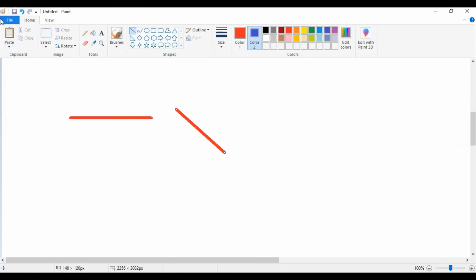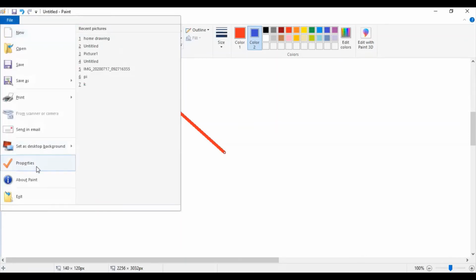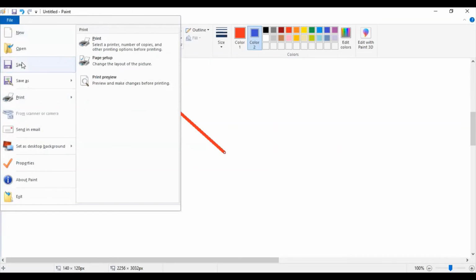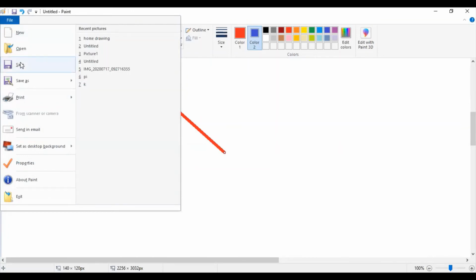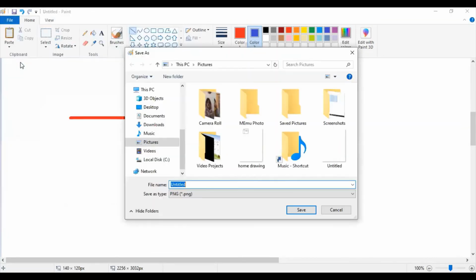And after that, the next thing is, once you're done with your drawing, you have to save your drawing. For this, you have to click on this file button. Clear? You have to click on this file button. Here you find an option of save. You just have to click on save. When you click on save, this box will be open.